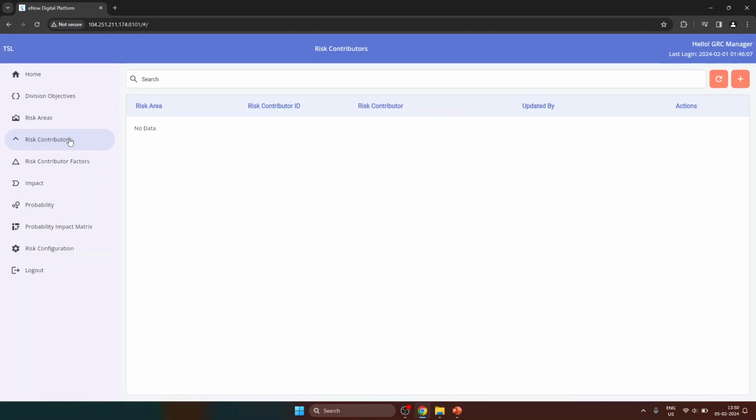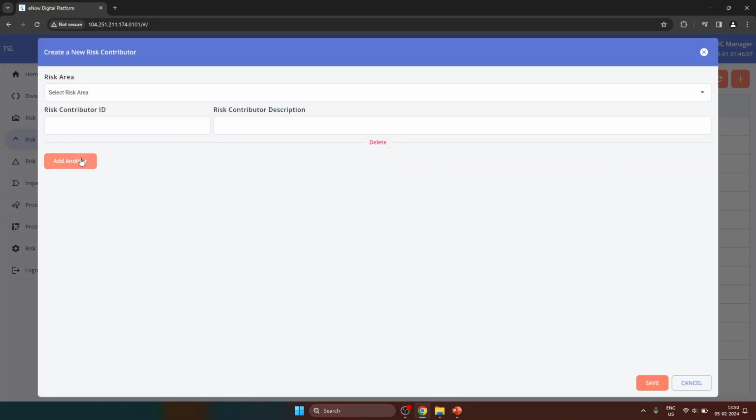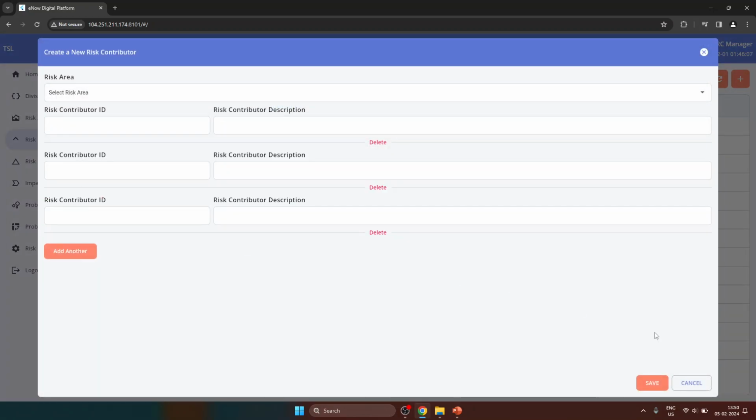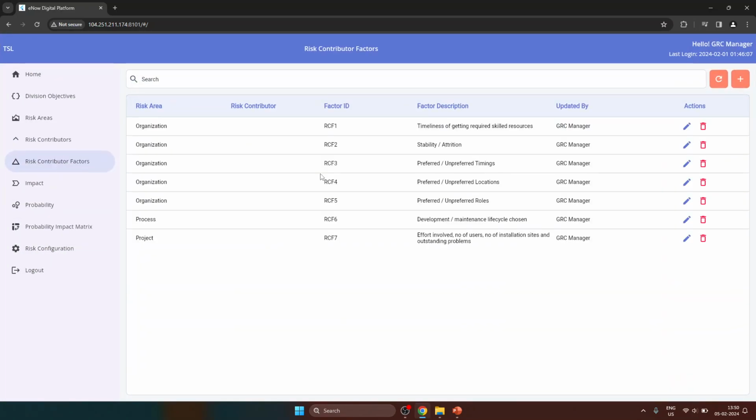Then under risk areas, we have risk contributors. So for organization, one of the risk contributors is premises. Likewise, we can add any number of risk contributors under each risk area. And then under risk contributors, we have risk contributor factors. For example, under the process risk area, the risk contributor is life cycle, and the factor is development, maintenance of the life cycle chosen. So this we can configure.